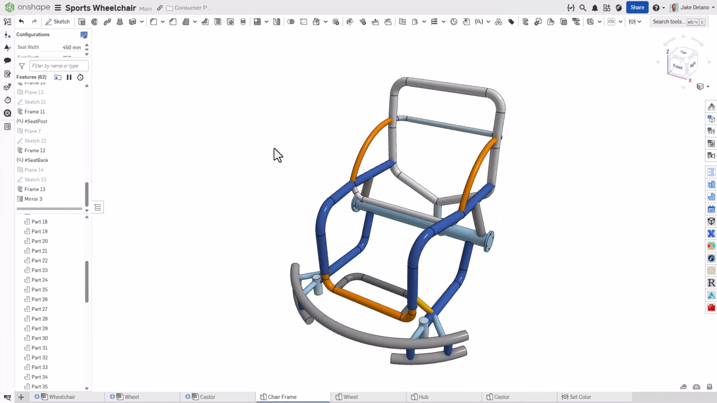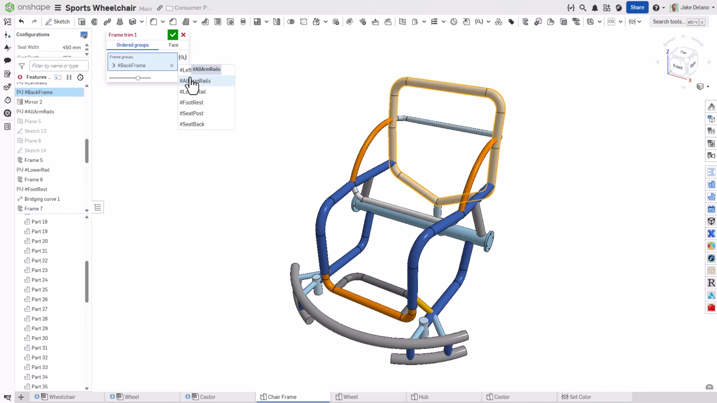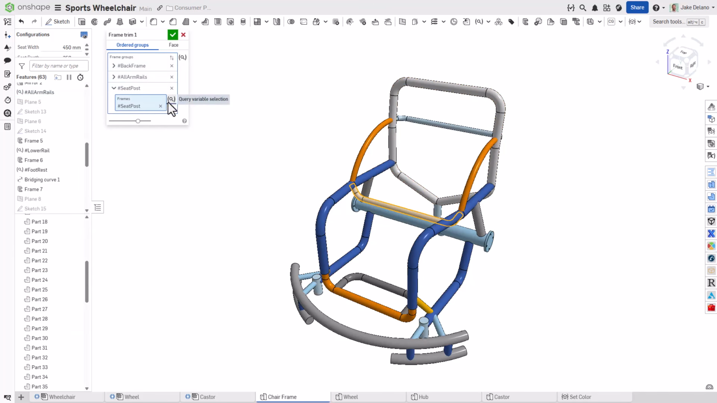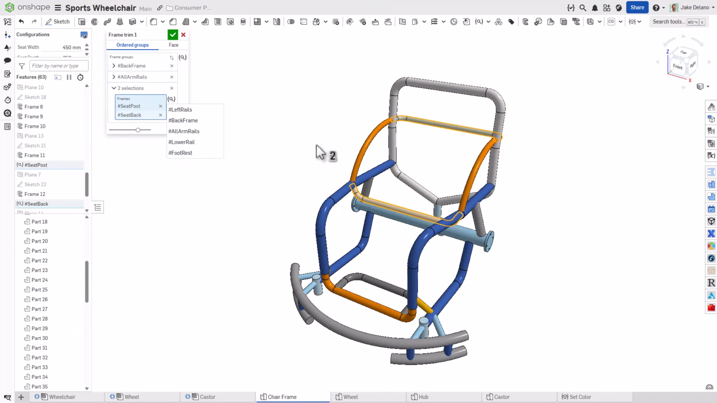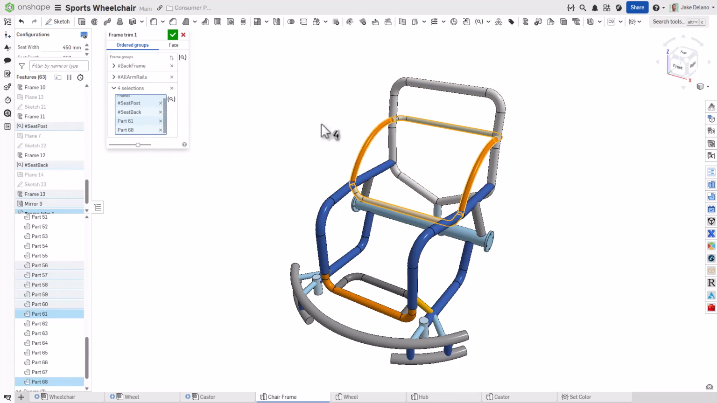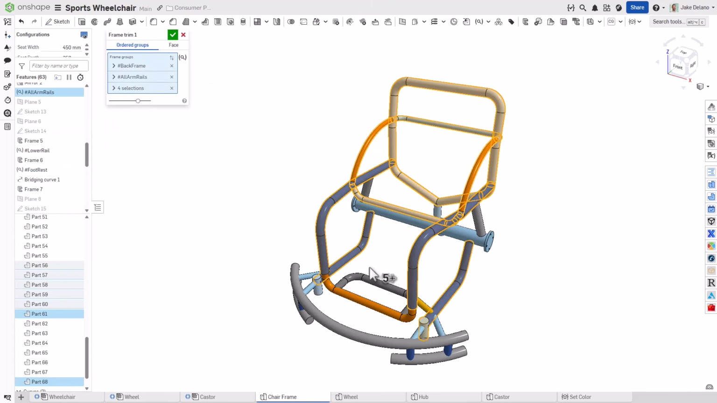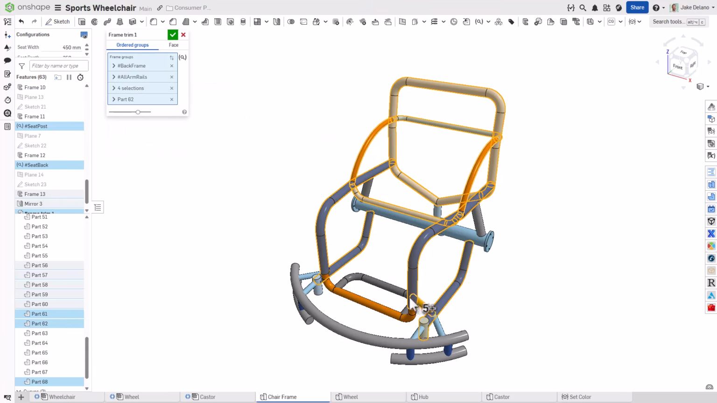These queries can also help when trimming frames. With the Frame Trim tool, you can select hierarchical groups of frames for trimming. Traditionally, you need to manually select each frame, but with query variables, it becomes easier and more robust than ever. I can select the multiple queries and combine them with other selections. This saves me time, but also makes sure that if new frames are added, they're still trimmed downstream in the correct group.